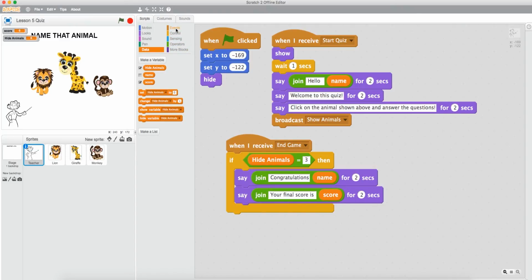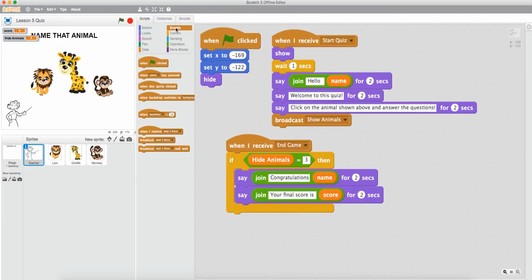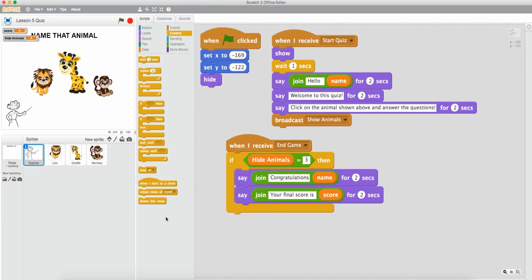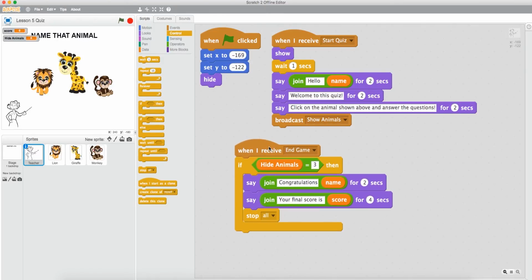So the final part to ending the whole game, I believe it should be stop all. Now this one, of course, you can just stop this script or stop the other scripts in the sprite. We're going to stop everything. This is the end. So we end it this way. Let's hold the score for about 4 seconds, and let's try to play this game entirely.